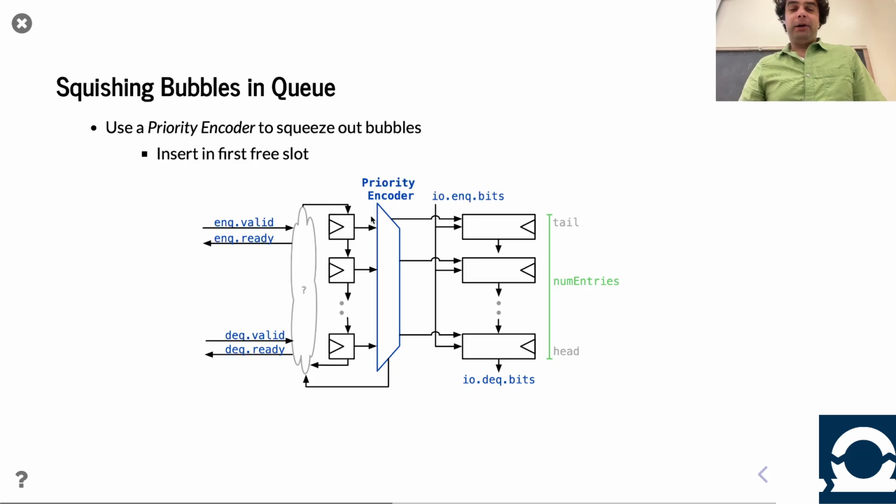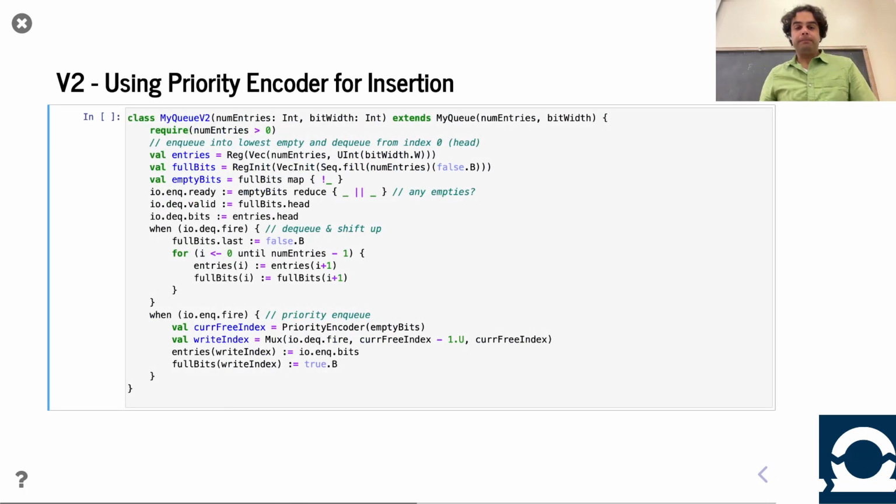Got it. How does the priority encoder know what's available? Well, we still have to have the full bits per entry. So given it knows which ones are full, which ones are empty, that goes into the priority encoder, which can turn on the first one that is free, and then the bits are going to get routed to there. And like before, we have to do some logic about how to do ready valid. Cool. Okay. So V2 doing this.